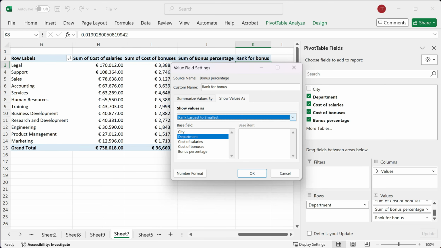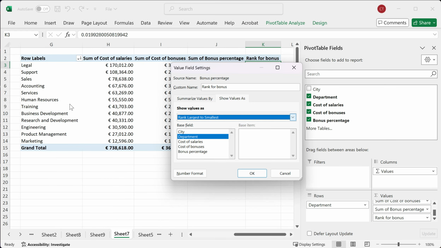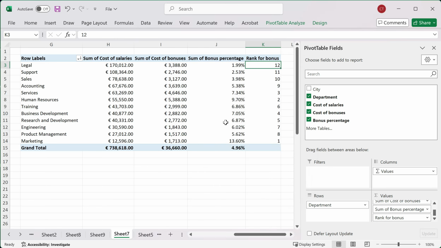And then the base field in my case is going to stay as the department because my pivot table is just being shown by department. If you have multiple values, then you need to figure out which one you want to use. But in this simple example, we just keep it as department. So I'm hitting OK. And just like that, we created another column that at a glance shows me how each bonus ranks in our list.